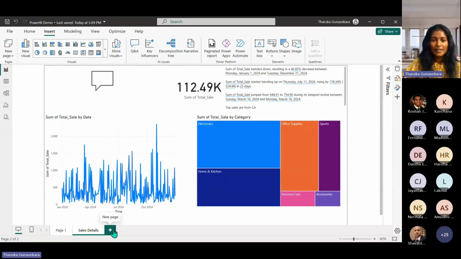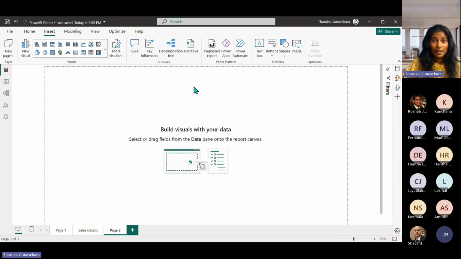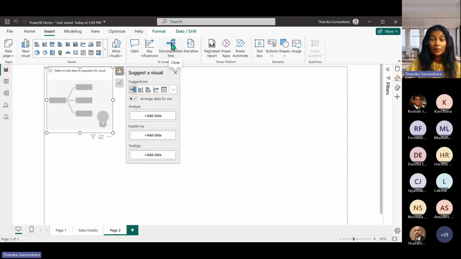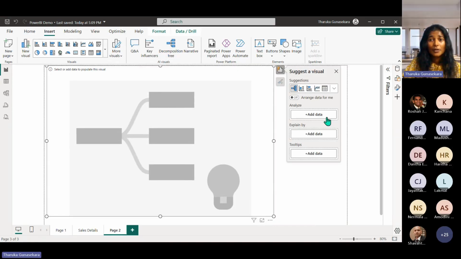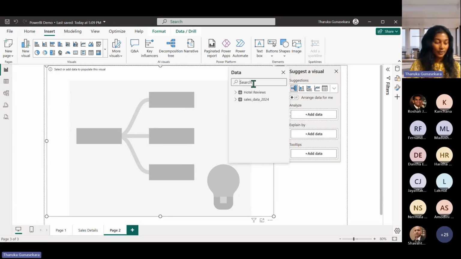For example, let's say we have total sales and we need to know what is causing this, what is this made out of? Like what is the distribution across different dimensions? So for that, the decomposition tree supports you. All you need to do is add the metrics that you are interested in.